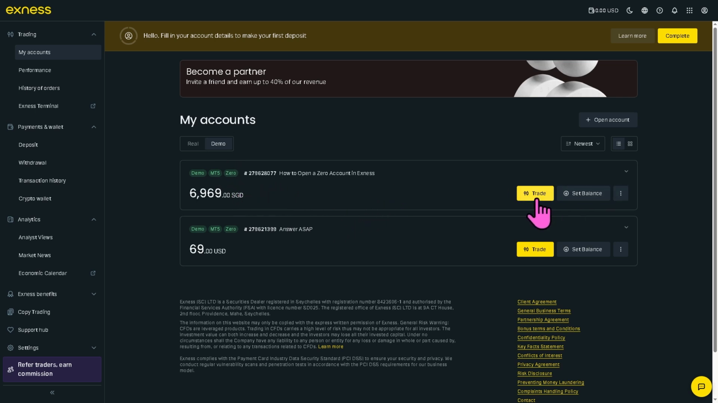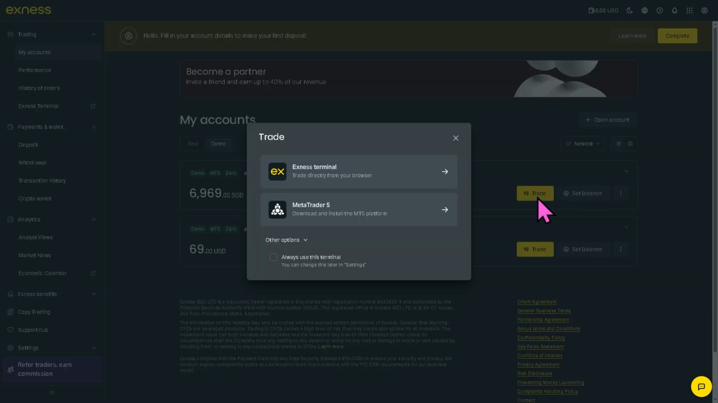There is an option here, the yellow button. I want you to click the Trade button. And what will happen is you'll be asked if you want to trade using the Exness Terminal, which will trade directly from your browser, or the MetaTrader 5, which requires you to download and install the MT5 platform. In this case, we're going to choose the first option, and we will be forwarded to a new page, which is going to be the Exness platform.